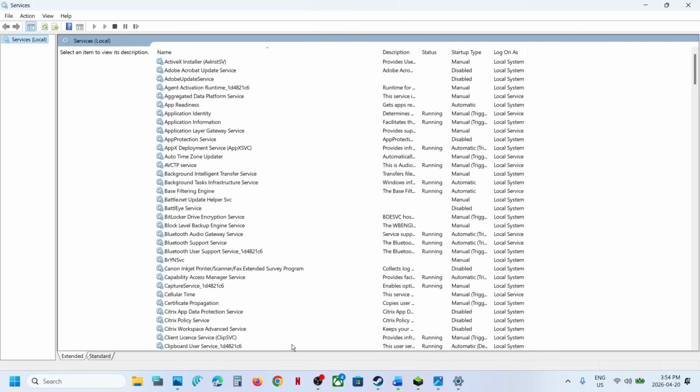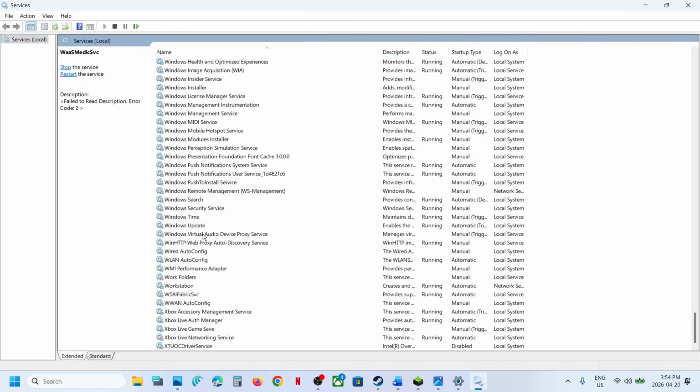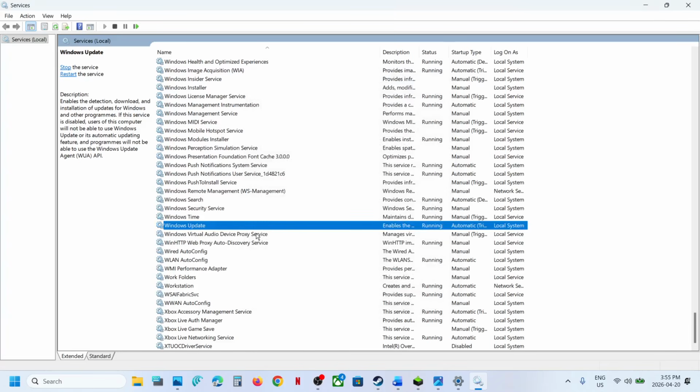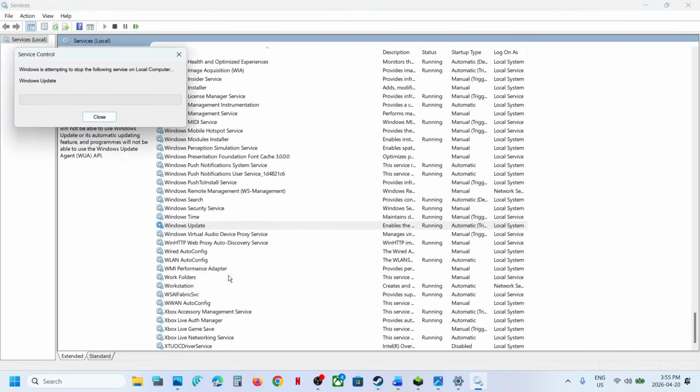Click on services. Scroll down somewhere at the bottom. You will see Windows Update. Make a double click on Windows Update. Set this to automatic. Click on apply. Click on start if highlighted, and then click on OK. Make a right click. Click on restart.